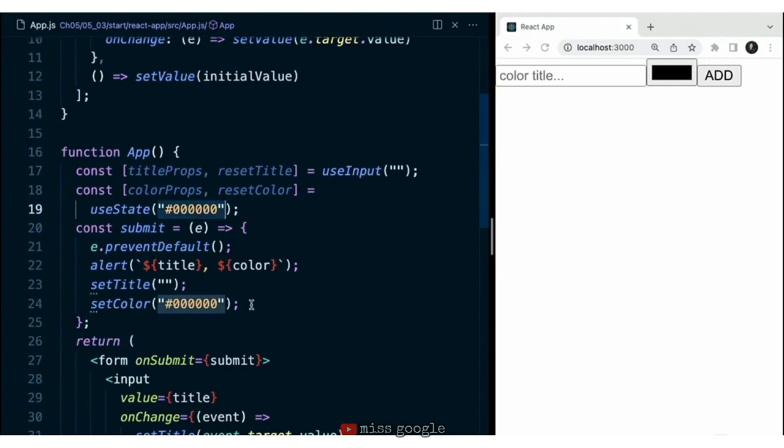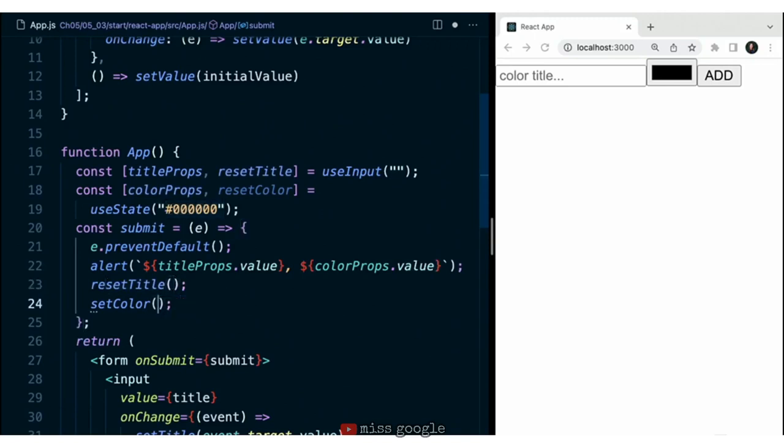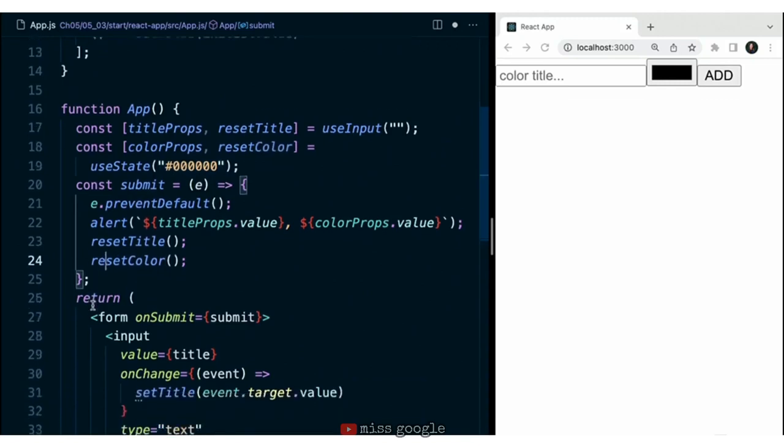So here we can do some pretty cool cleanup. So we could say titleProps.value. So we want to figure out what that is. colorProps.value. And now we can call resetTitle. And we don't actually have to pass anything in here. So we're making this a little bit more reusable.